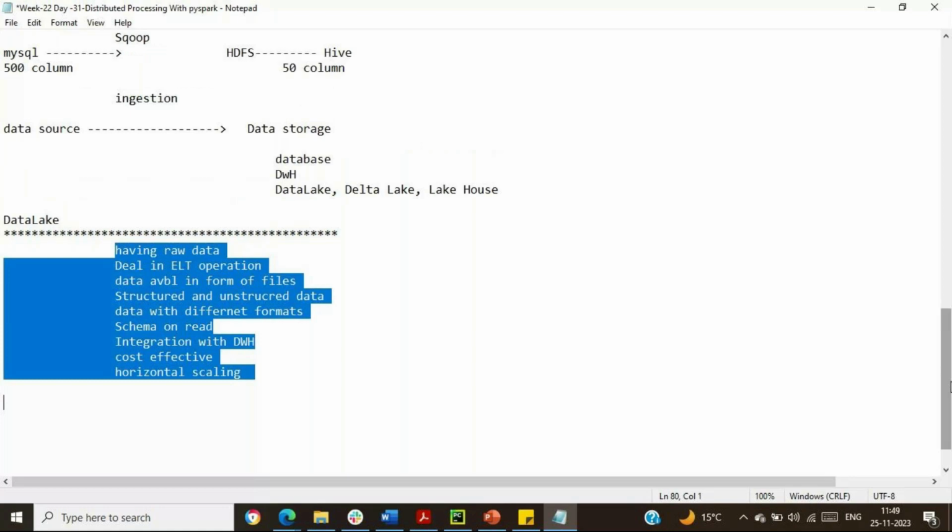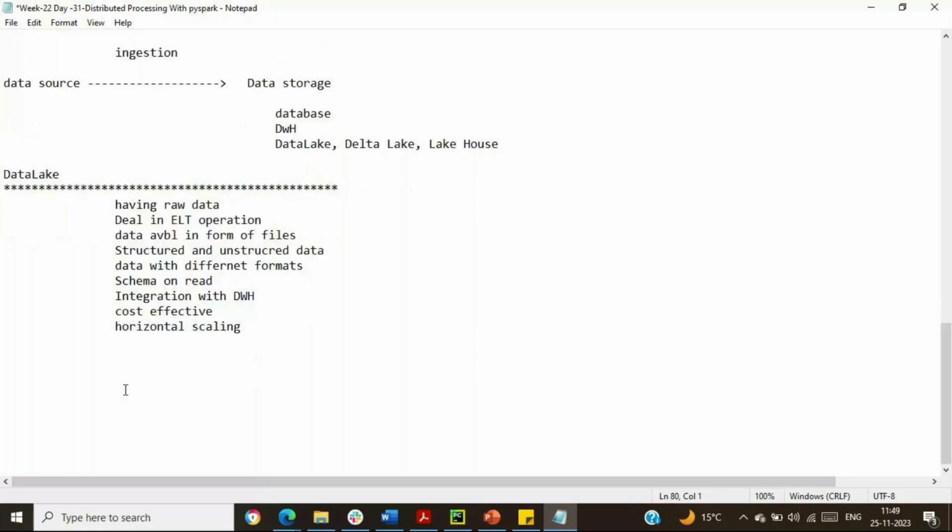Now, Delta Lake. Is it fine? Database, data warehouse, and data lake. Any doubts? Is it fine?